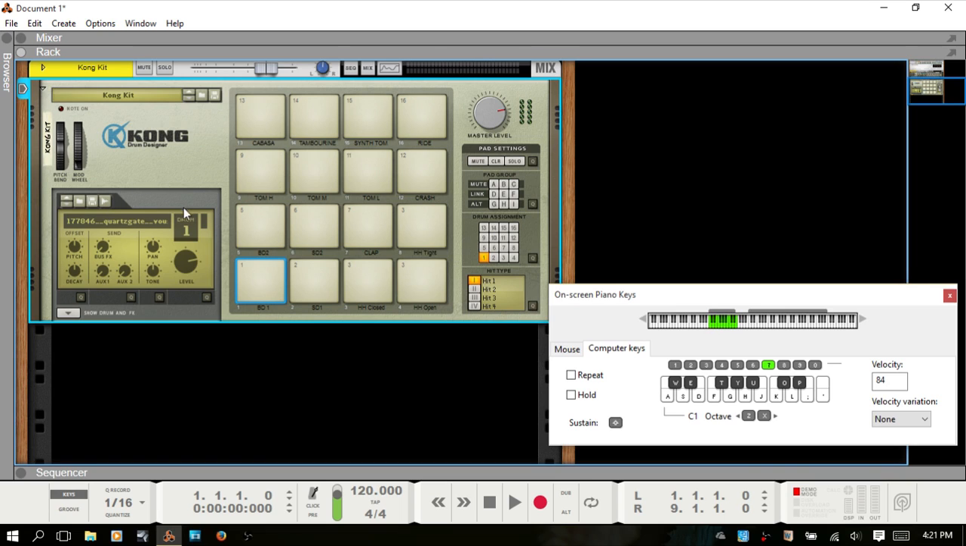So for this example, I've already loaded an outside sample that I had already onto pad 1 here in Kong. Now I've got my on-screen piano key, so I'm set to C1 octave. This starts at C1, pad 1 does, so I'm going to press the A, which is C1. And we can hear the sample that I have loaded.